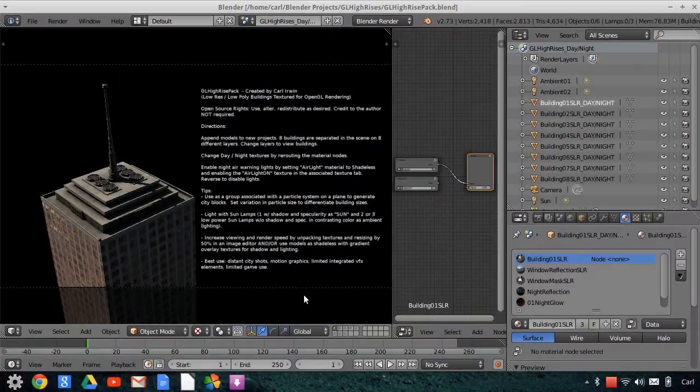So this is the OpenGL high-rise pack. When you open it up, this is what you'll see. And this is going to be a very quick overview of how the pack works. You typically would not use the pack from the file directly.